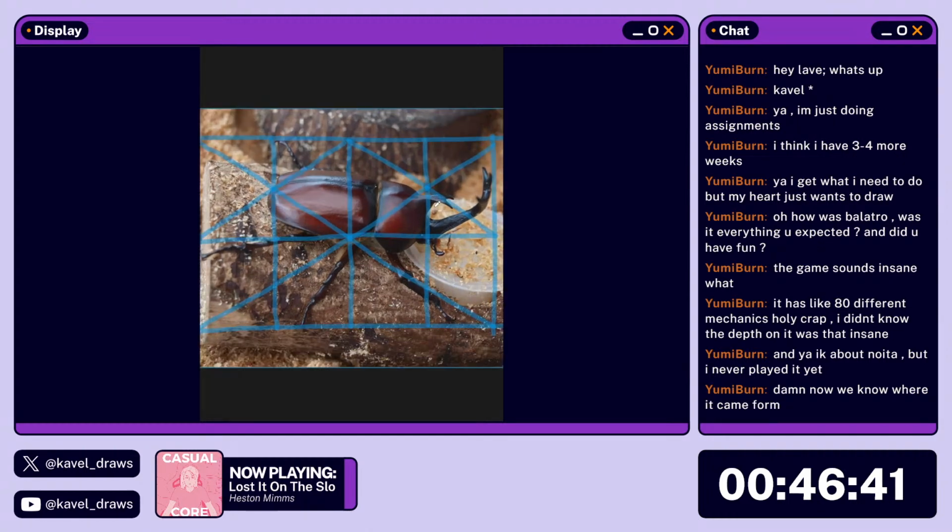Also, I've had this book for a while. I'm not gonna pull it out because it's under all the other books. I need to make it like an act.